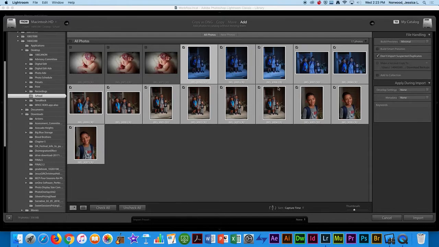Otherwise, I'd be doing it one by one, and that's just a waste of time. So that's a quick way of doing it. But regardless, when you get to the point where these are the images I want to import, I need to look at the information on the right-hand side.